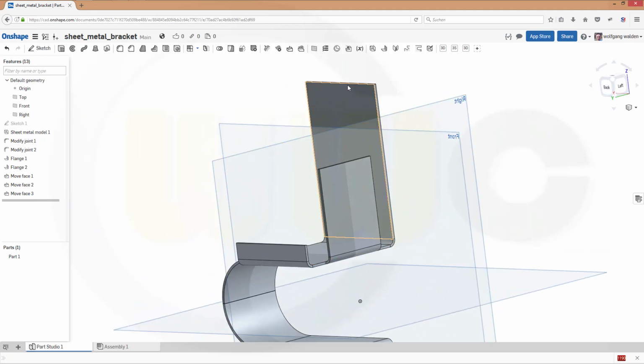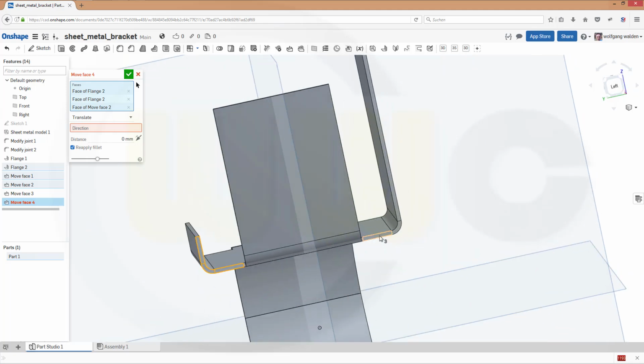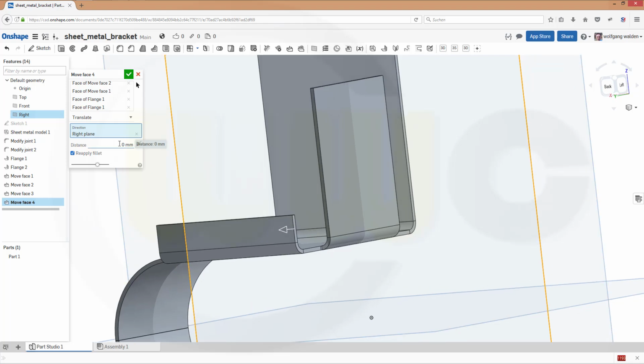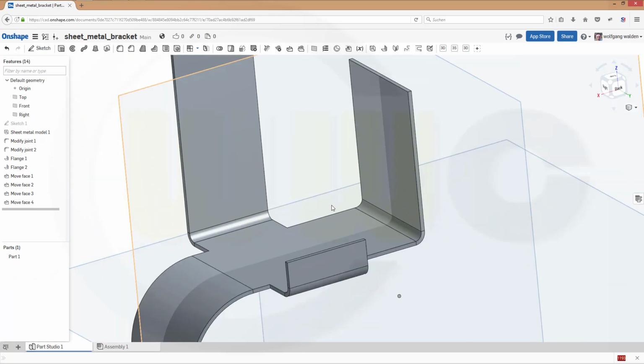Now let's move the other faces. Move face, select this face, that face, and this one, not the small one. This, that, no, not that. But this one, and that one. And the direction is again that plane. Let's take a look. The arrow points in the right direction, so hopefully it does it in the right direction. And this should be 20. And confirm. Very nice.